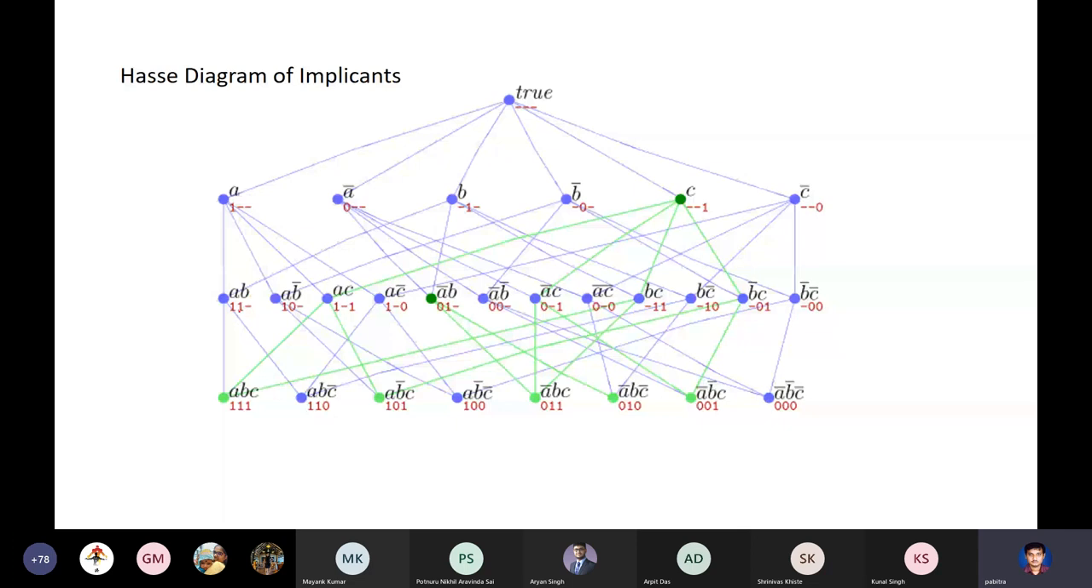This is the Hasse diagram of all possible implicants that you can have involving three variables. Note that this blue thing is the entire space. But let's say this green one. You look at the base of the least elements of this Hasse diagram. You see these green ones. These are the true minterms. Let's say these green ones are the true minterms, right?